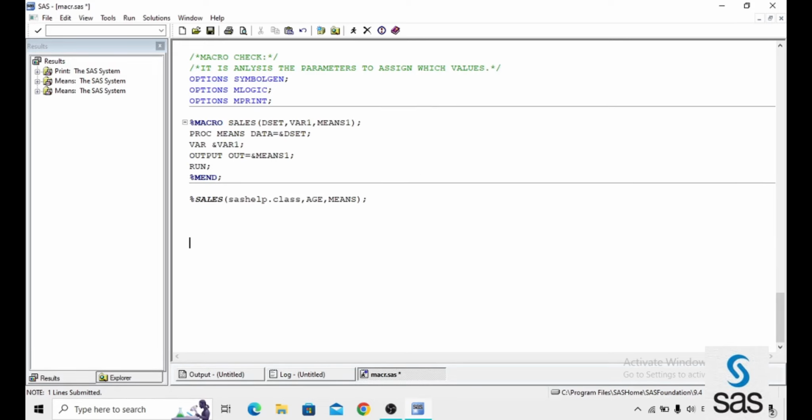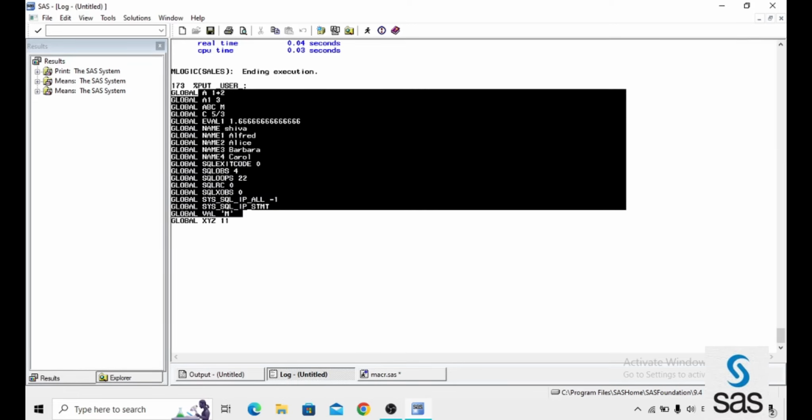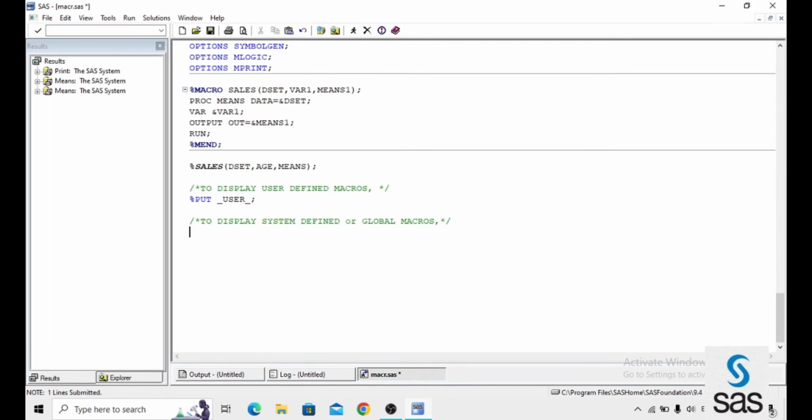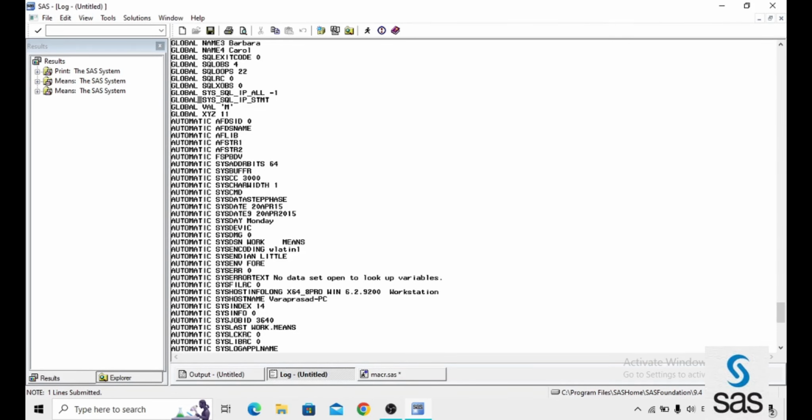Next one: if you want to know each and every user-defined macro, and global macros or system-defined macros, then how do we check that? For that, percent put underscore user underscore is used to display all user-defined macros. I am just running this. Okay, in the log you can check these are all the user-defined macros. It means I defined these macros. And the next one is global macros, which are system-defined. You can use them directly. For that, percent put underscore global underscore, and these are all the system-defined macros. You can use them wherever you want.